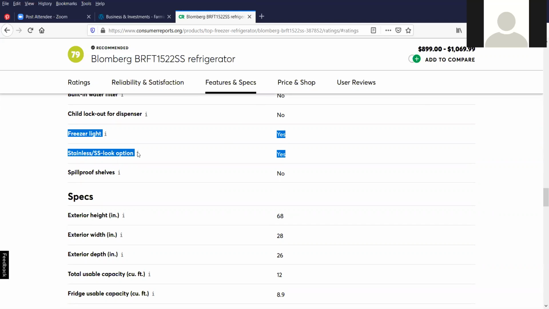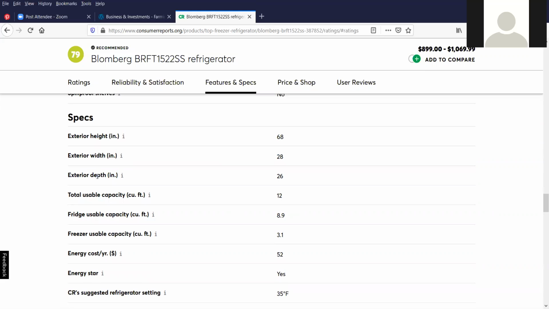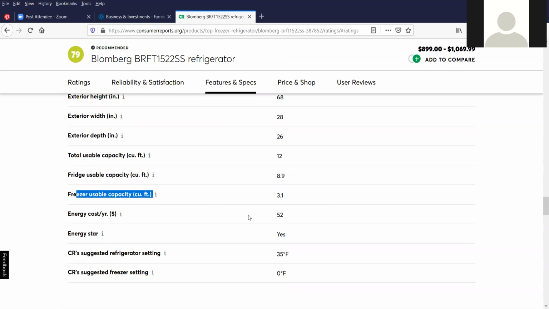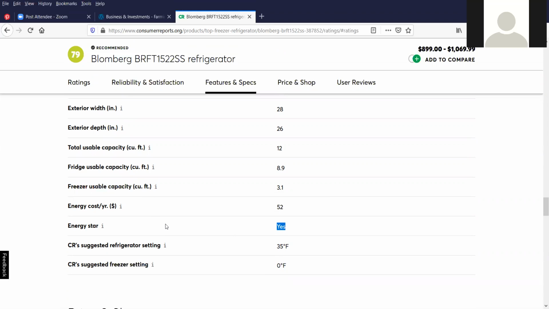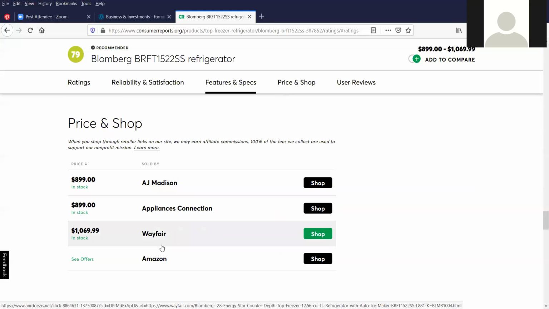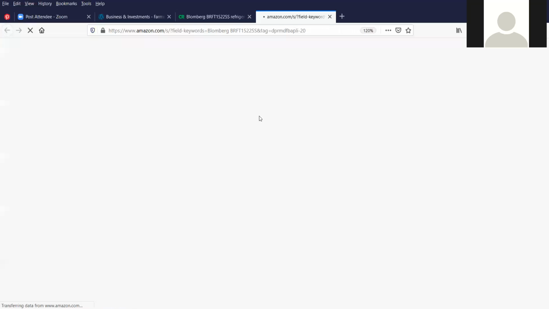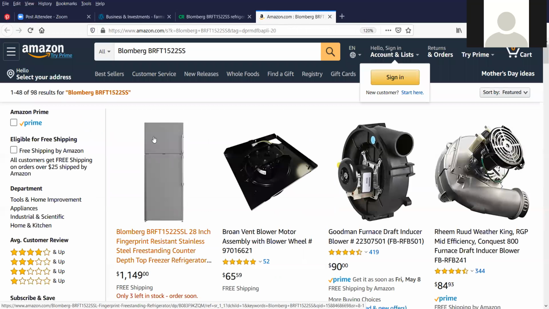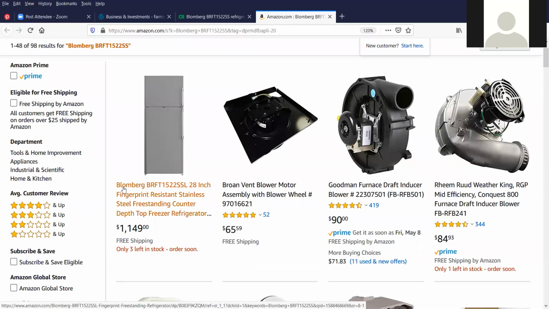Specs in terms of measurements, the exterior height, width, and depth we covered before. Total usable capacity, fridge usable capacity, freezer usable capacity, energy cost per year, is it an Energy Star refrigerator, and some other statistics. You can price it at AJ Madison, Appliance Connection, or Wayfair, or Amazon. You can click on, let's say, Amazon, and it looks like it's this one for $11.49 right over here on the top left. I'm highlighting it.